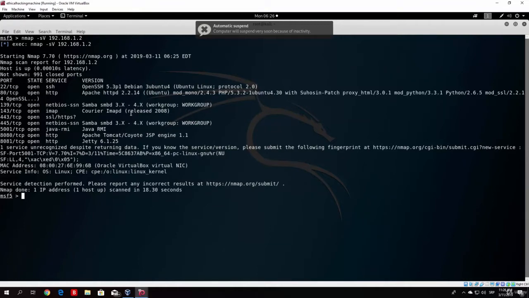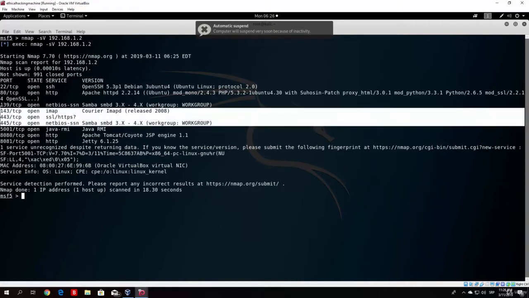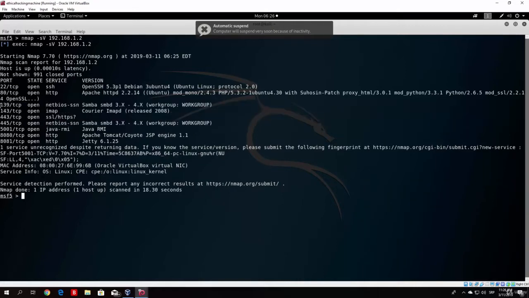Now we have a bunch of these other ports such as 139 and 445 running Samba smbd version 3.2.4, which is also a vulnerable software. You also have it on Metasploitable, I believe, the same version. I will show you how you can exploit it later on. But for now, let us start off by trying to get in over the SSH.